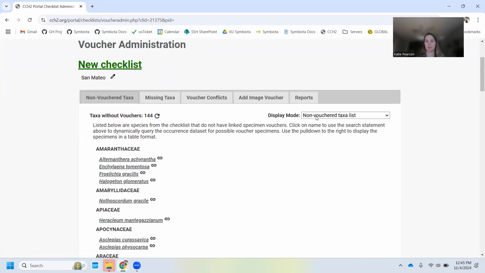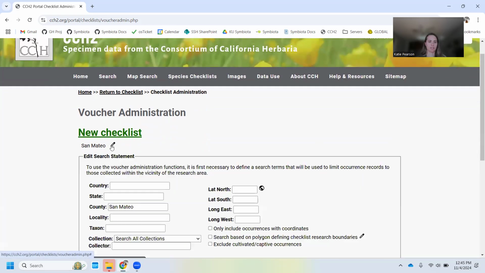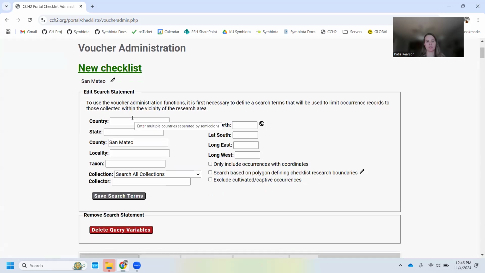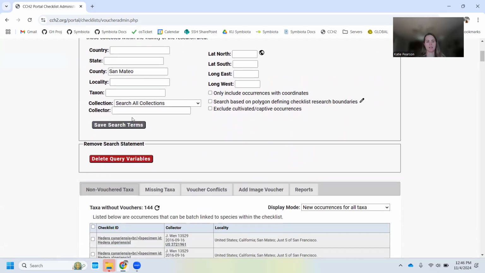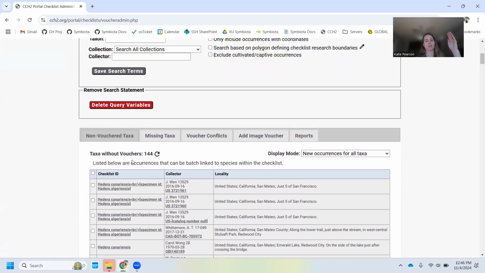If I go to new occurrences for all taxa, it might take a while. Oh, I didn't show you this. This would show up if this is a brand new checklist. What you have to do here is define what your search terms are going to be. The search terms define which taxa without vouchers, or rather which vouchers, are showing up.